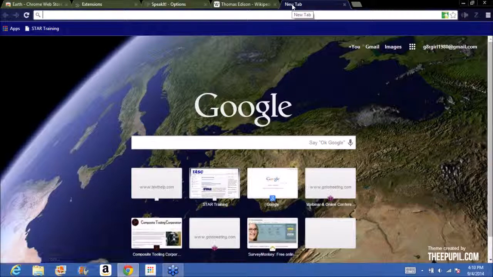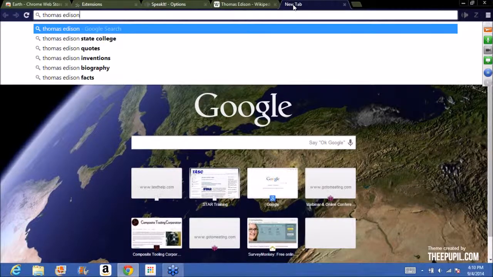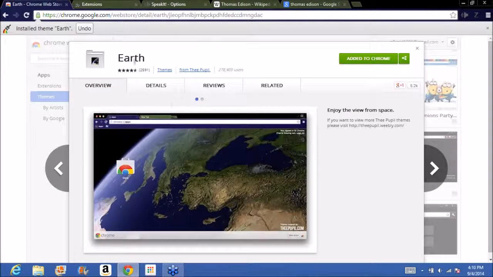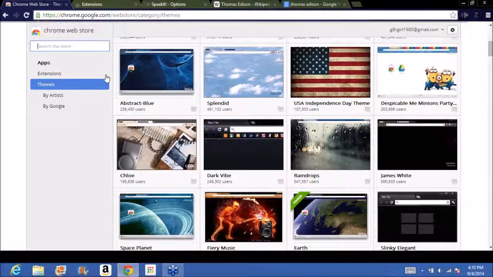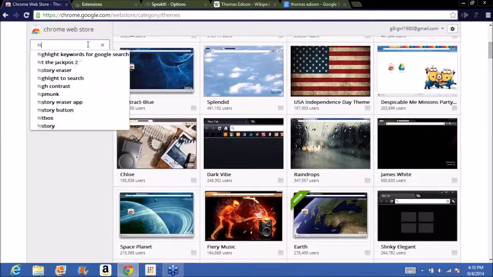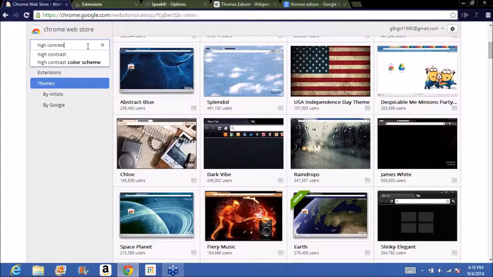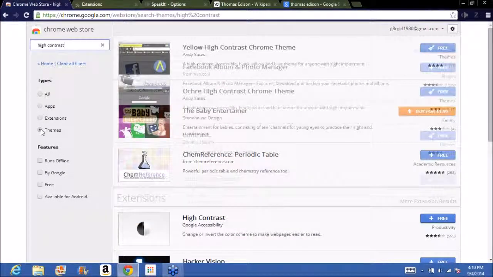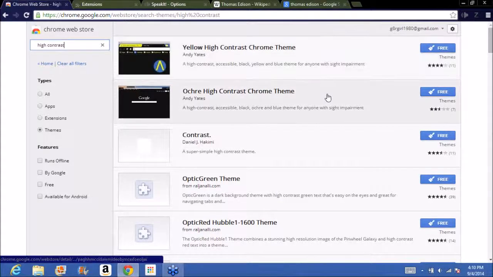It does make it a little bit difficult to see sometimes in high contrast. Now once I type in whatever I was searching for, the picture goes away. So it just makes it look pretty. Now if we were going to do a high contrast theme, let's go back to our web store. And I'm looking under themes, and now I'm going to look for high contrast. High contrast is good for individuals that have visual impairments. And I'm only looking for the theme. So here's one, here's another one. There's several to choose from. Let's just try this one.